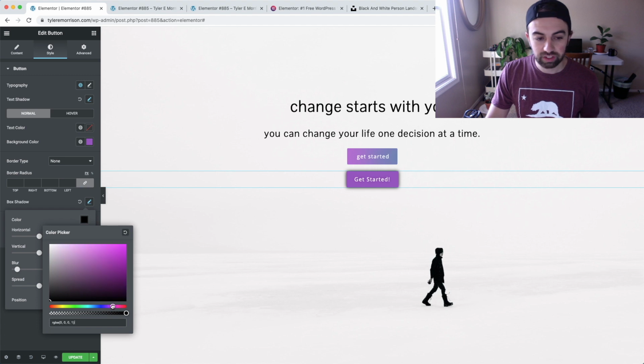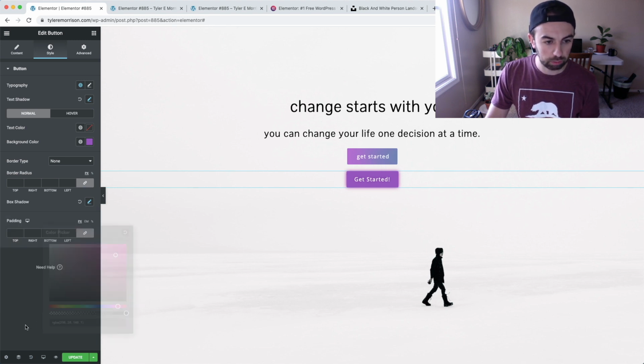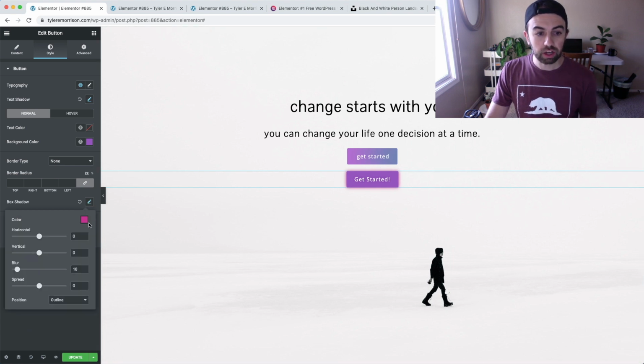Now we said pink, so we'll just find a nice pink here. Sure, that pink looks fine. Maybe that's a little too, yeah, that pink looks better. Perfect.